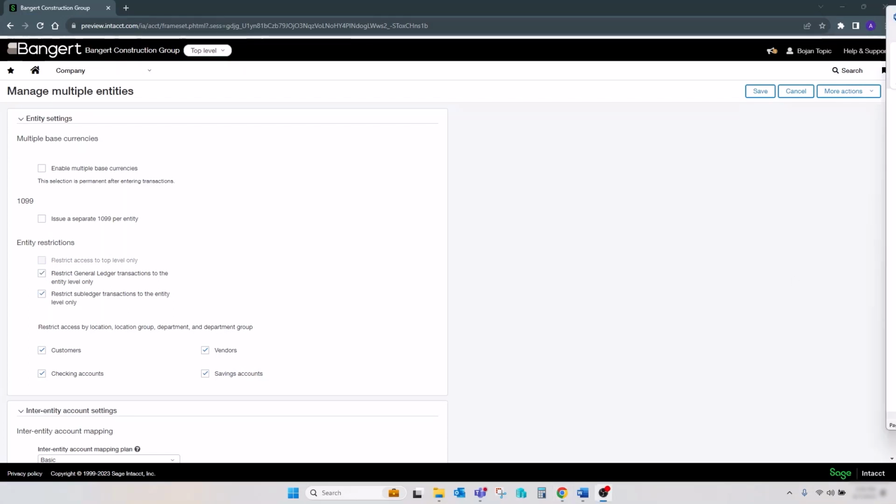Before restricting transactions to the entity level, please make sure that all transactions in the GL are approved and posted. Also make sure that any recurring journal entries that are set up to post to the top level are changed to post to the entity level. Otherwise, they will not work anymore. If transactions are restricted to the entity level, you can still view them from the top level, but you will not be able to edit or post them from there.